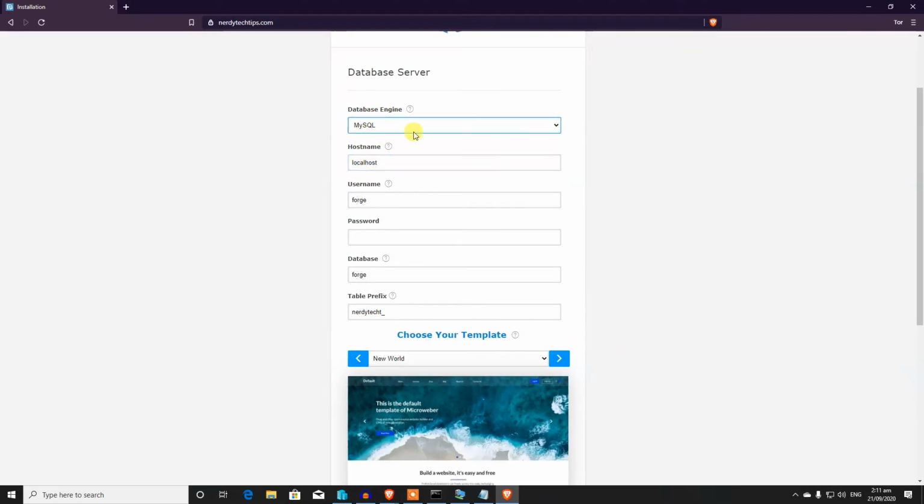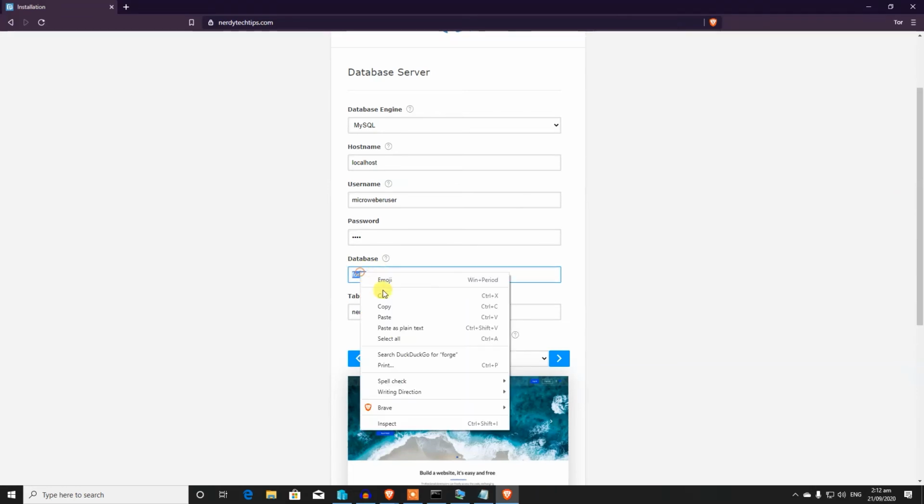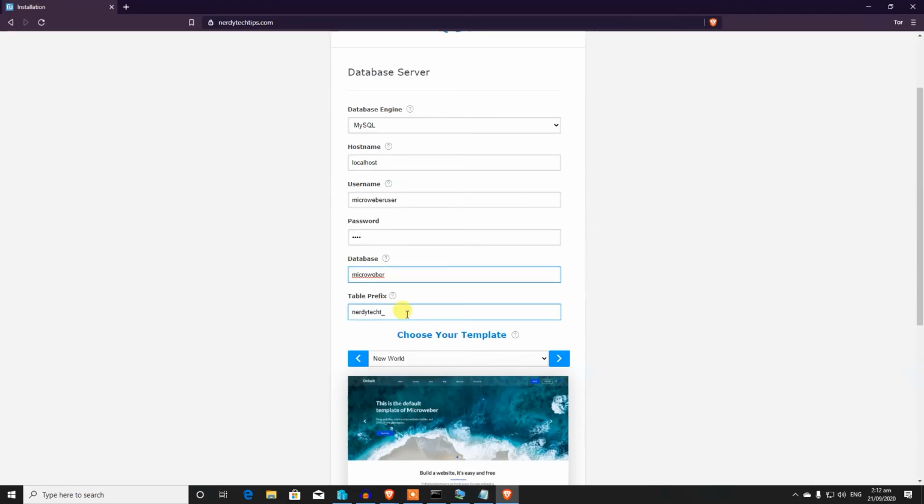Okay, we are going to select MySQL here, localhost. User, remember? What was the user we created? Our username was Microweber user. Password, yes. 1234. That was the password for our database. Database forge. There is no forged database. We created a database called Microweber. So we are going to type Microweber here.